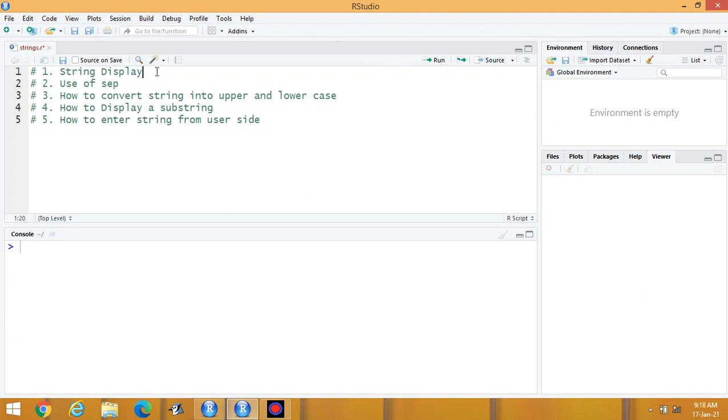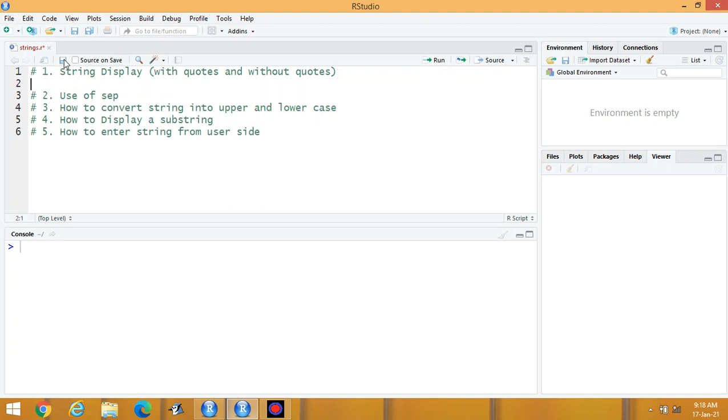First of all, string display. It comprises basically two parts. One is with quotes and second is without quotes. Without double quotes or single quotes, how to display the content. For that, suppose A is the variable. I am writing a string: Welcome to R programming.